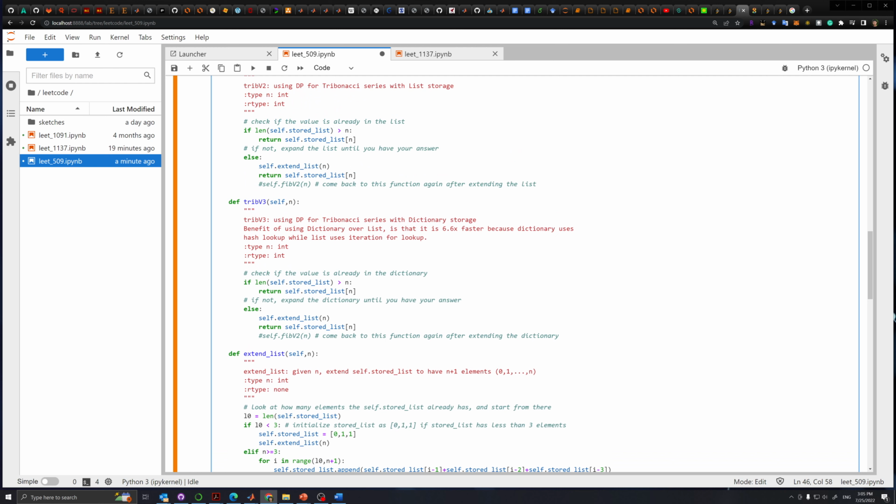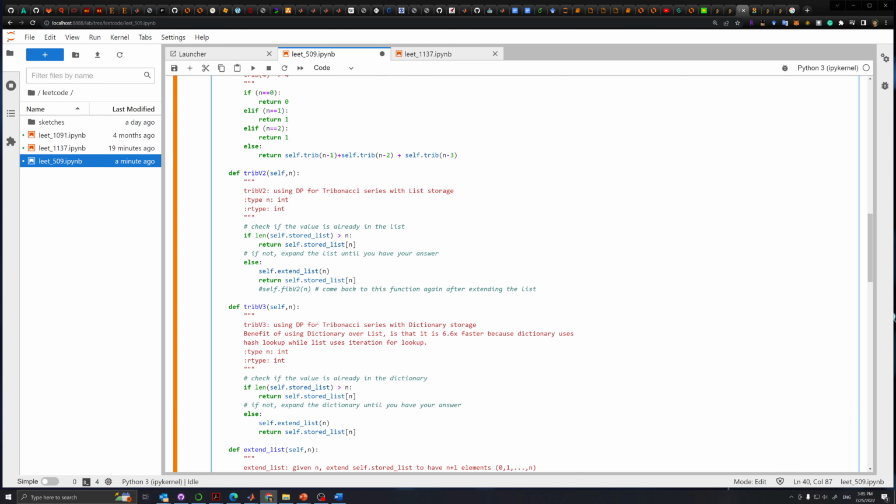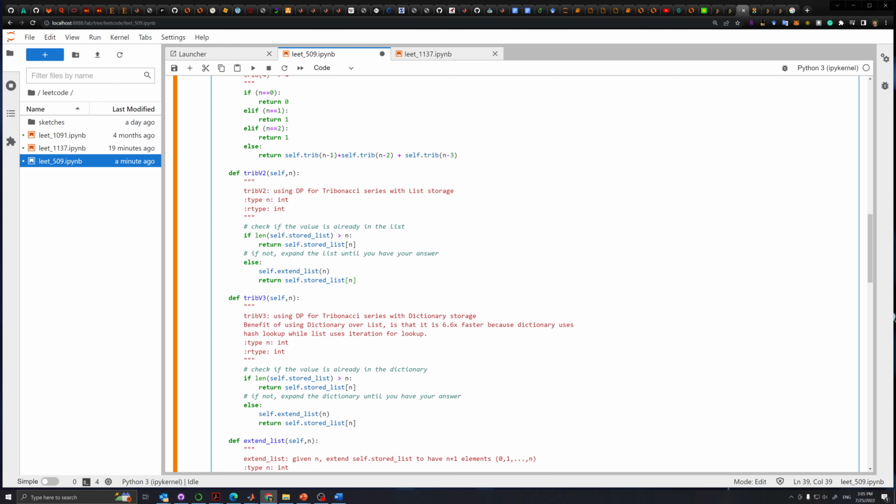Now, we did that. Hey, what is this? Come back to this function again after extension tree. I think that's legacy code. It's no longer used, so I'm just going to kill it. Yep.